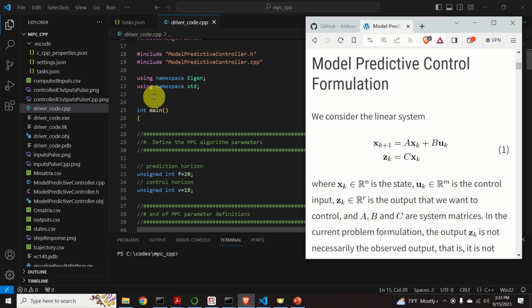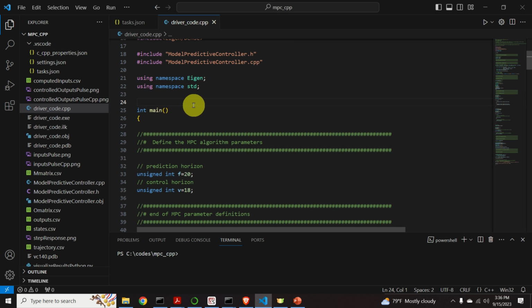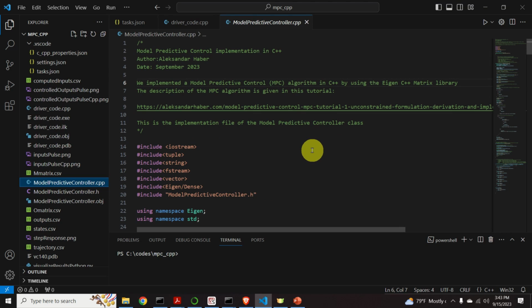In these tutorials we present real and applicable knowledge of control engineering, control theory, machine learning, optimization, mechatronics, robotics, etc. In this video tutorial you will learn how to implement a model predictive control algorithm in C++ by using the Eigen matrix library. You will learn how to implement the model predictive control algorithm from scratch. Moreover, you will learn how to implement this algorithm in a disciplined and object-oriented manner. You will learn how to write a C++ class that implements the model predictive controller.